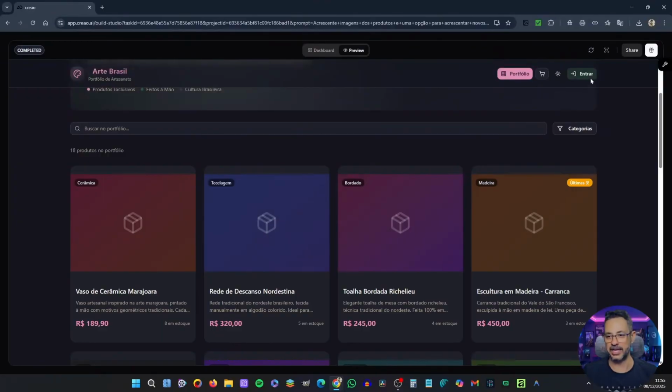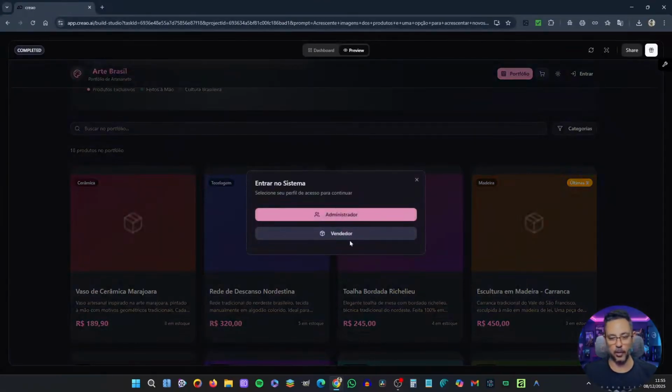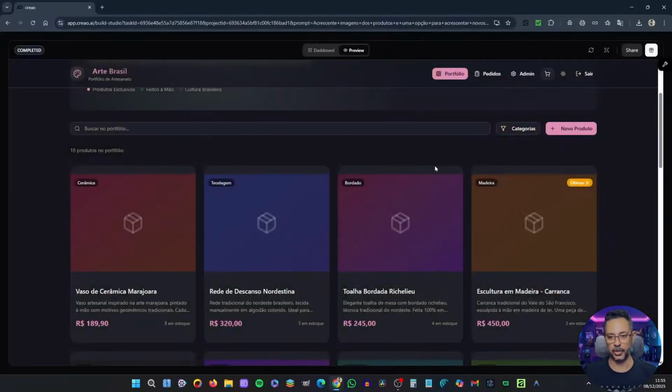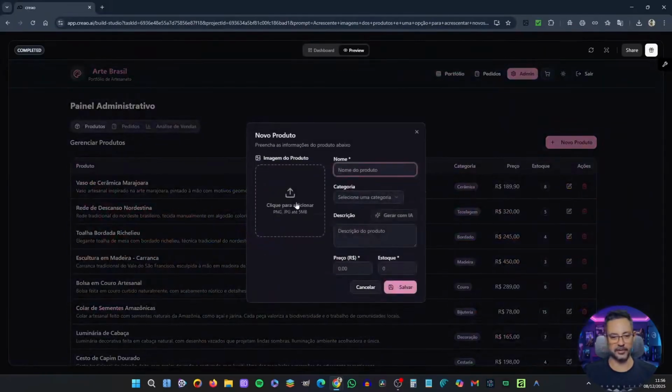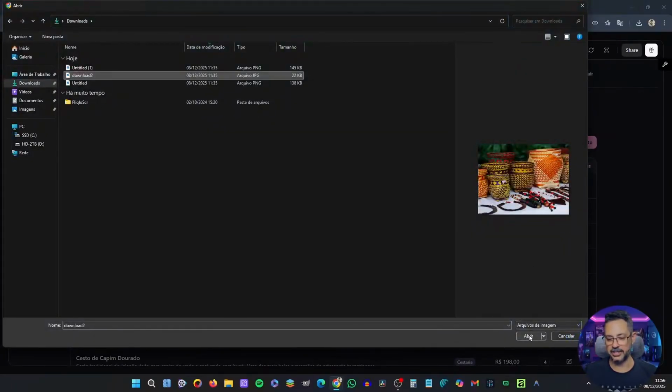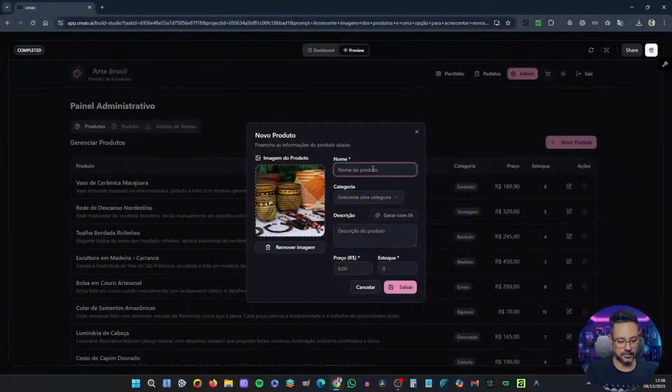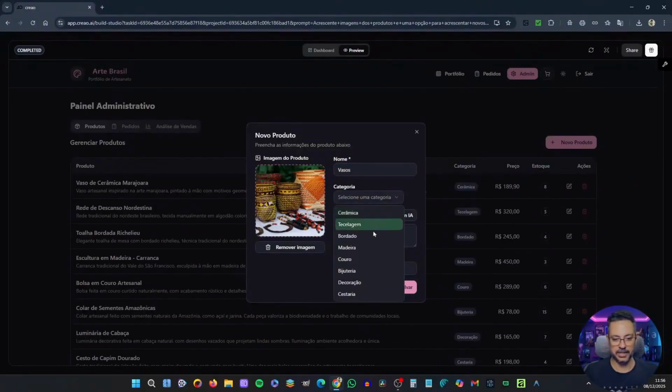So, here I have the login screen. I can log in as a seller or administrator. I'll choose administrator. I'm already on the platform. Alright, I'm already here adding products to my site. New product again. I have space here to upload the image. I chose my handicraft image here. Image added, name, vases. Category, I'll put basketry.